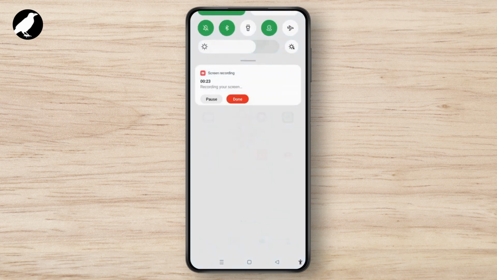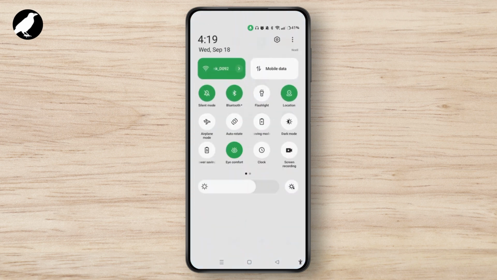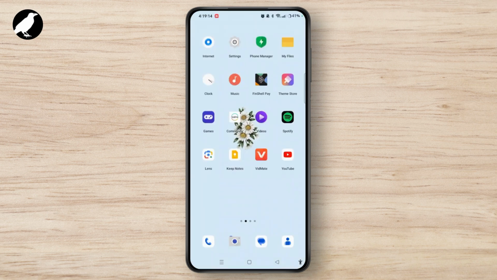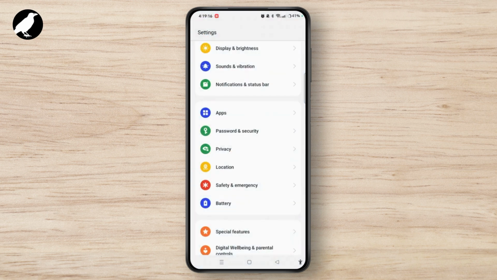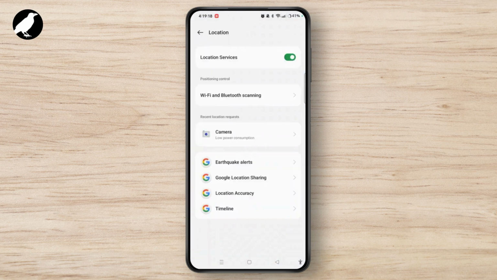You can either swipe down in this way and tap on location to turn it on. Otherwise, you can open settings and locate the locations option. Toggle on the button for location services and it will be turned on.